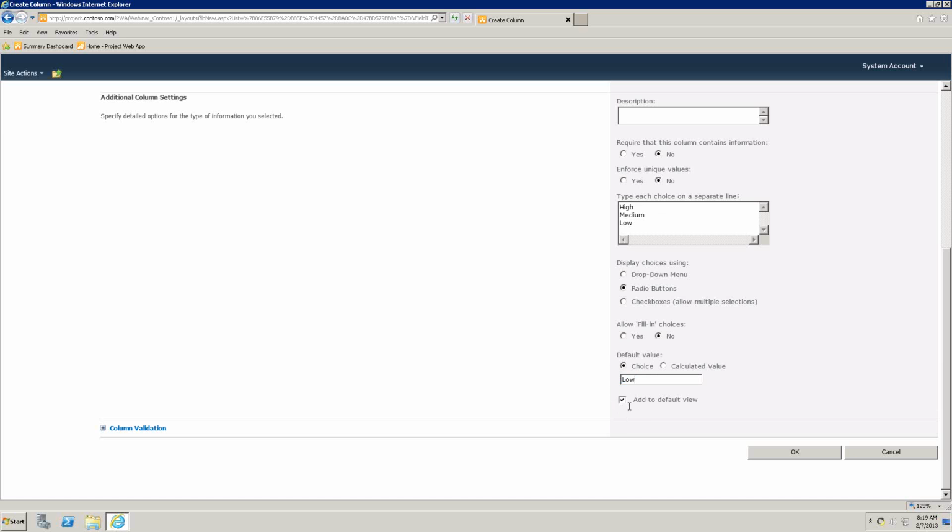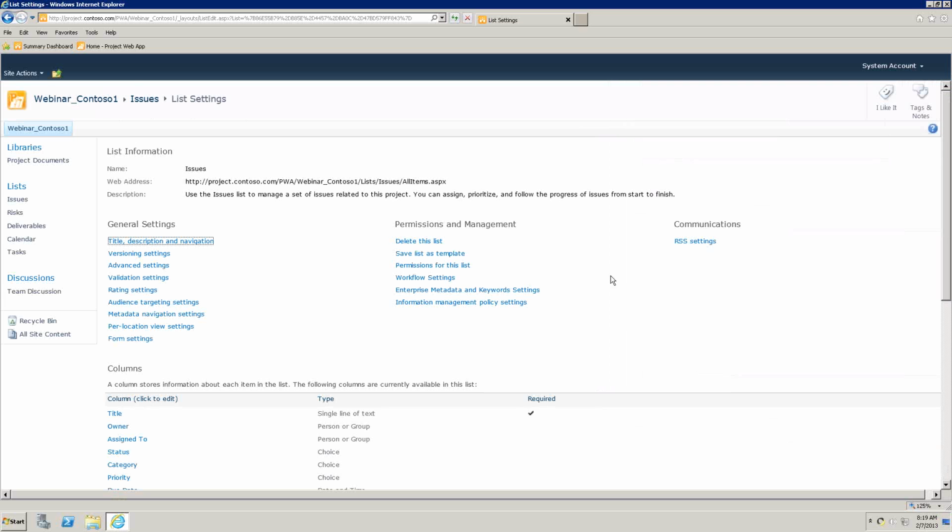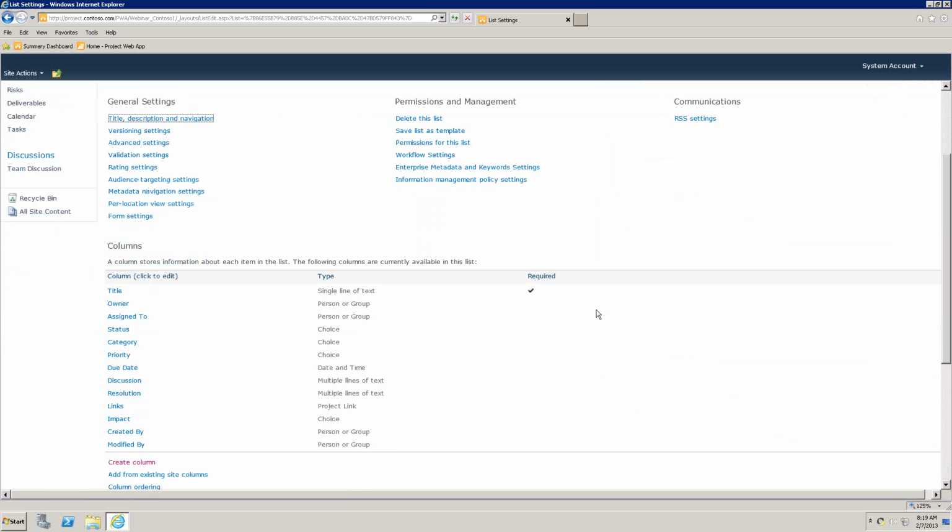And we want this to be in our default view. That's the view that we see in our project site. So I'll click OK here. Before I click OK, I'll mention that column validation, there's some rules you can set up down there. We're not going to get into that today to validate entries. So what I've done now is I've created a new field, and that new field is called impact, and here it is in our list of columns.